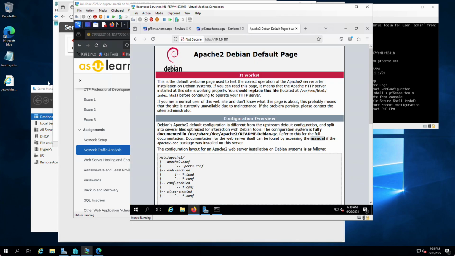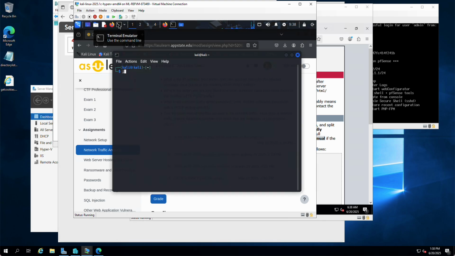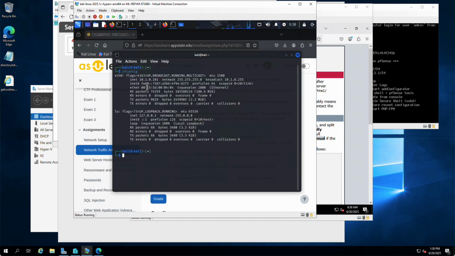If I didn't know where I was, let me go back into the Kali. If I needed to know where I was, let me go back to a command prompt. I put ifconfig, and that will tell me that here's my IP address. I already knew it was 10.1.0.101 because I've been running it a while, but that's where it is.